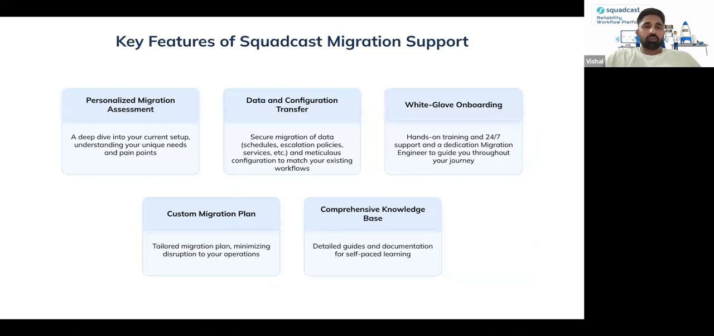Okay, so moving on to Squadcast and its features in terms of how it supports migration or at least ensures how that can be done smoothly and quickly. What Squadcast offers is personalized migration assessment. Our team dives deeper into your current setup and tries to understand your underlying issues or requirements, right? What are your pain points?